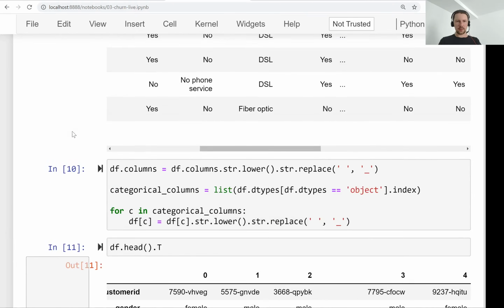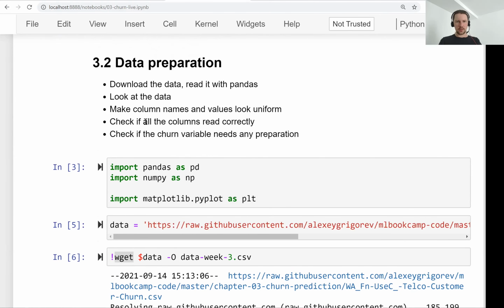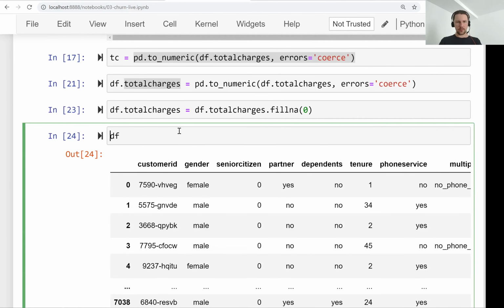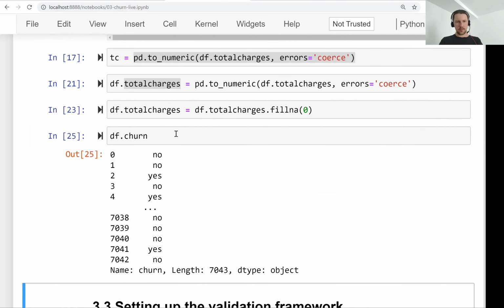So one last thing that we wanted to do: we checked if all the columns were read correctly. Now let's look at the churn variable. We have this churn variable, which is a yes or no. For machine learning, for classification, we are not actually interested in yes or no values. We're interested in numbers. What we need here is 0 or 1. So 1 is churn, a positive example, and 0 is not churn, a negative example.